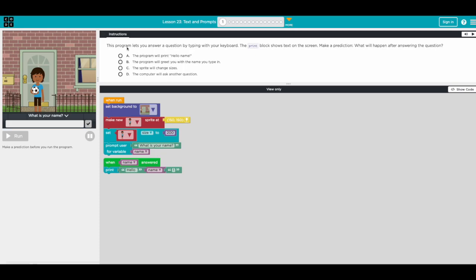Okay, so the first one they're asking, we need to guess what's going on. So let's read the code first. This says when run. So when we press this run button, you can set the background. The background will be what it is right now. You create a new object, a new person here at this location. You can see at this location 150, this XY, somewhere in the middle, 150, you get the idea. And then you can pick a size.